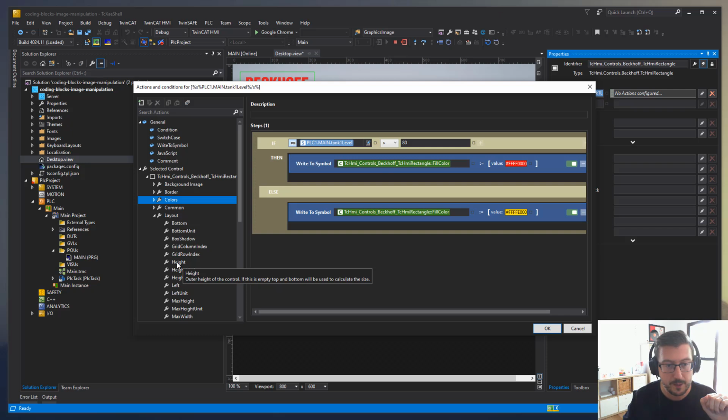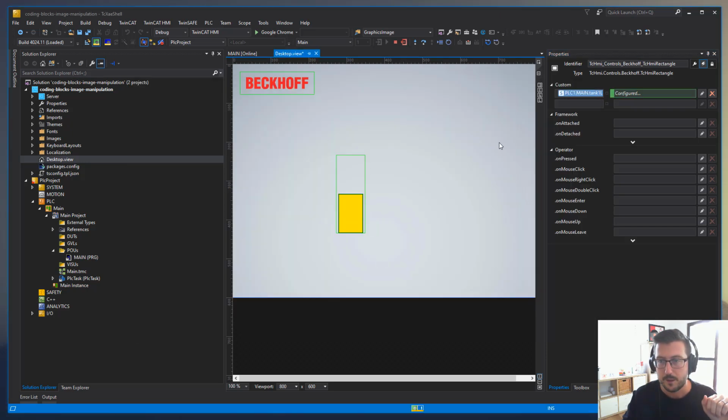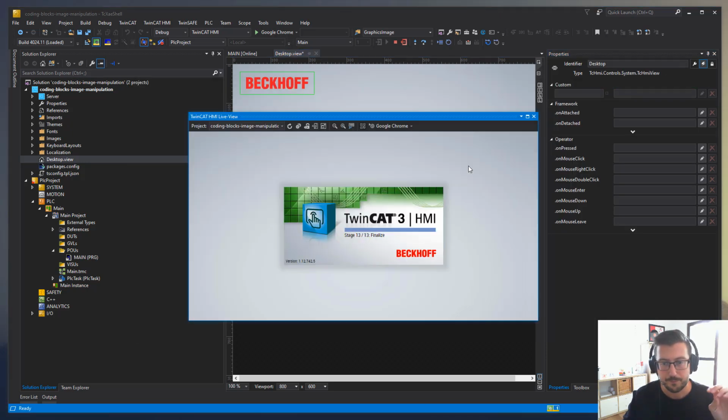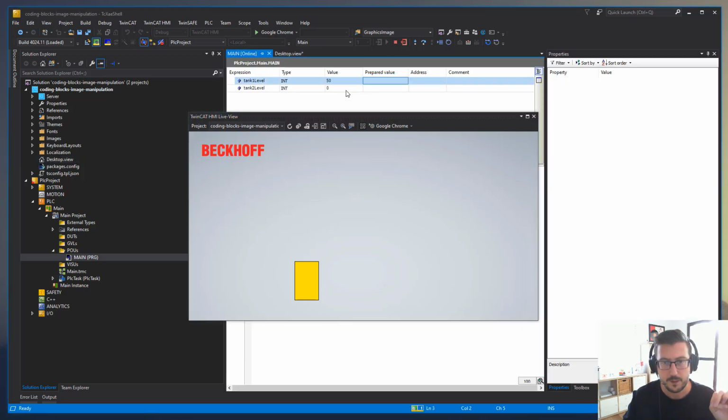But what we're going to do is just in layout, in height, that's not going to be conditional. We're just going to say that our height is actually data binding into tank level 1. Okay, let's just make sure that works. Okay, and then if we go into main, prepared value of 60. We've got the increase, and then we're going to do a prepared value of 90. And then we got the red. Okay, so that's the first way of doing things.